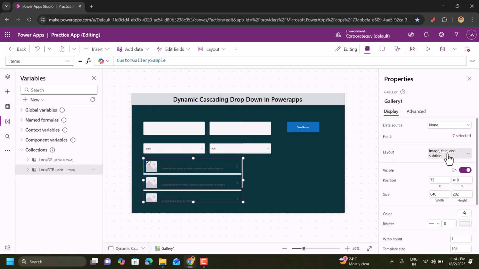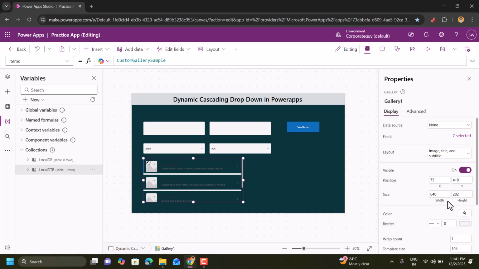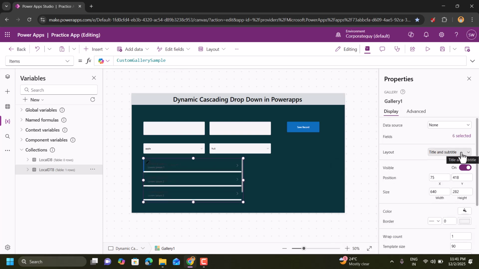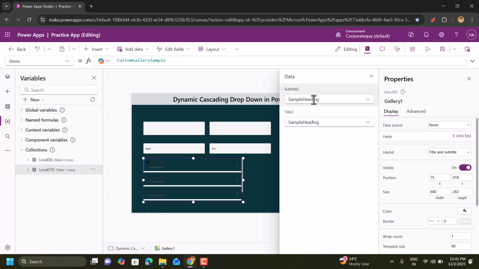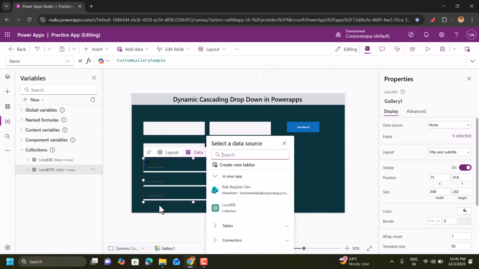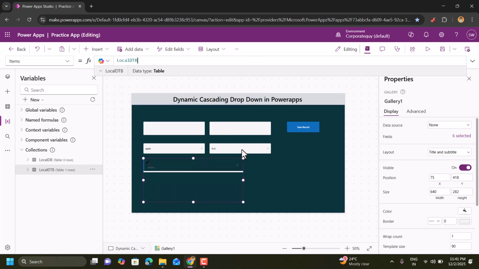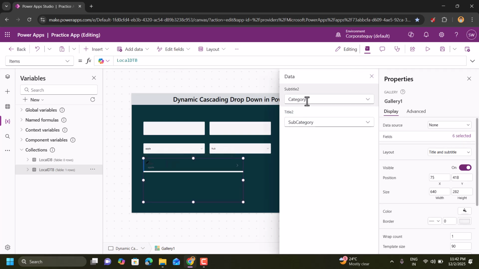I'll go to the layout, and I'll use only title and subtitle, right? And on the title and subtitle, we can also change the fields which we are going to use. So on the title, I'm going to use, sorry, we have not linked our database here. So first of all, I'll select the gallery, and I'll go to the items property. I'll mention local DTB here. So now we have linked it with our database. So now we can select what values we're going to display here. So it's already selected, category and subcategory.